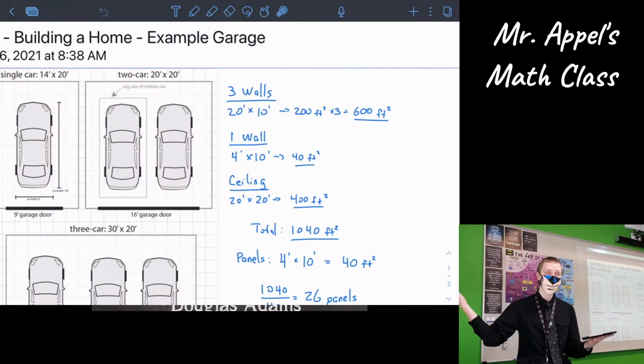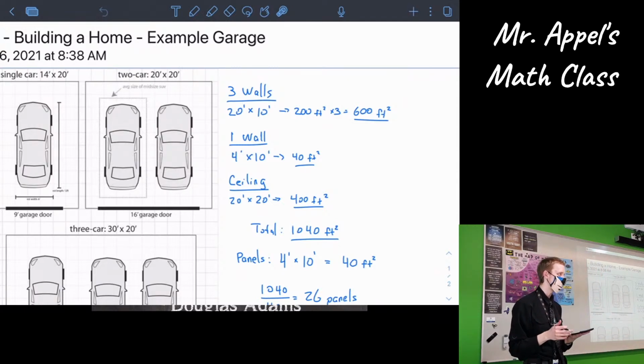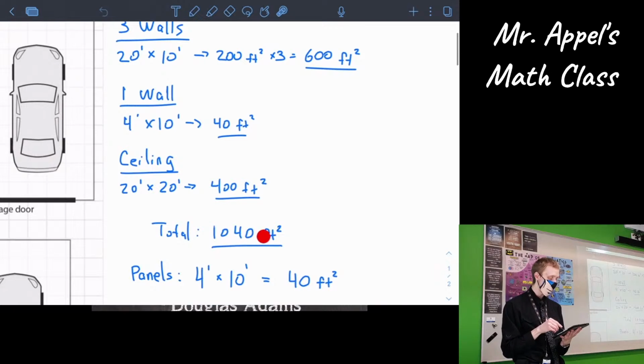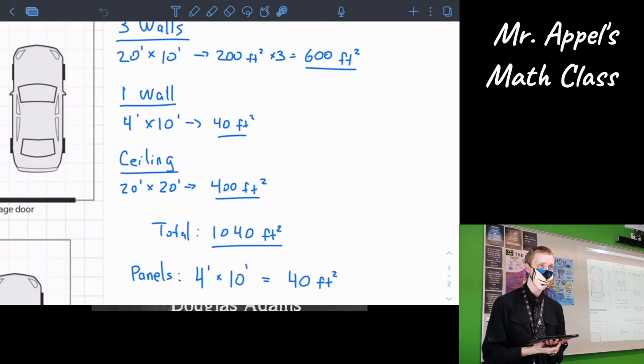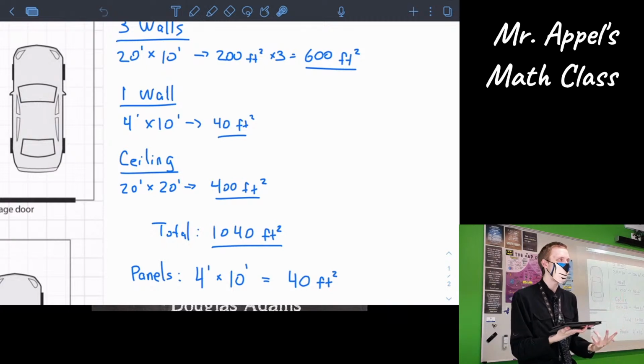Okay? You don't cover up the garage door with drywall. I hope that was somewhat obvious. So we got to go around that. And then the ceiling is a great big square on top, 20 by 20, another 400 feet, for a total of 1,040 square feet of drywall needed for this project. There's all of step 2 right there. Well, most of it, actually. That's the square feet, but that doesn't tell us how many of the things we need to buy. Okay?